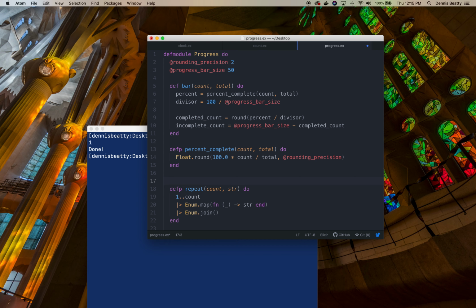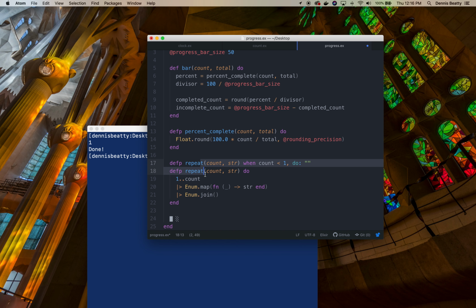The one thing about using ranges is if we pass in a 0 here, it will still create one iteration of that character, because the difference between 1 and 0 is there. And so we're going to want to use a guard clause to say when the count is less than 1, we're just going to return an empty string. That way we're only putting out those characters when we're supposed to.